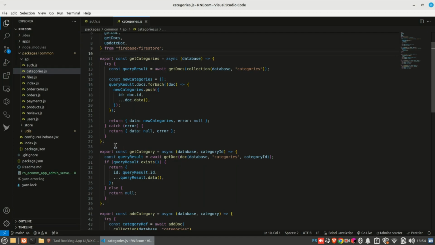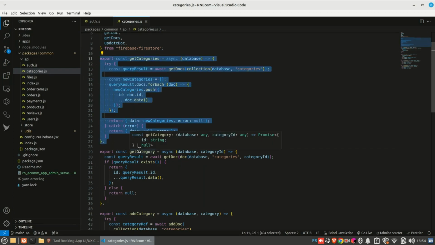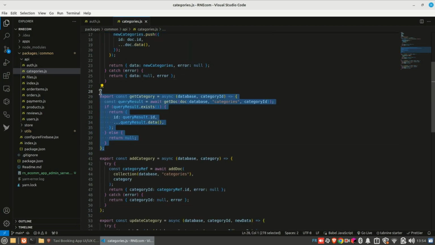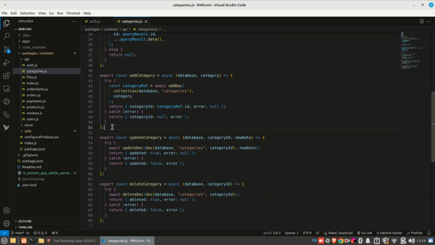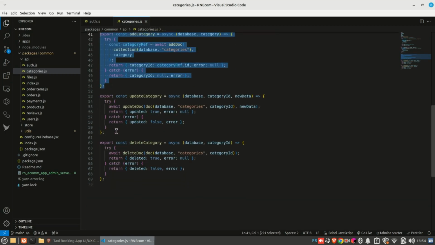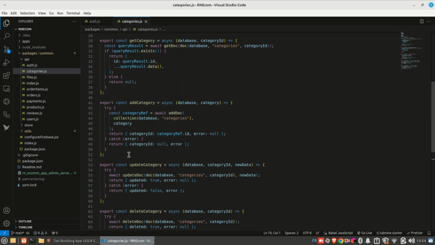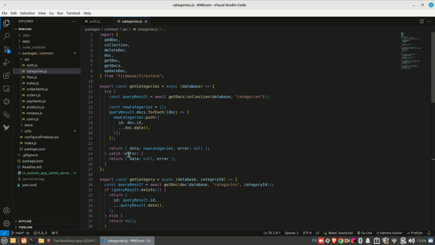For the categories, I have the get categories function to retrieve categories from Firebase, and I have the get category. I can add a category, I can update a category, and I can delete a category. So this is it for this file.